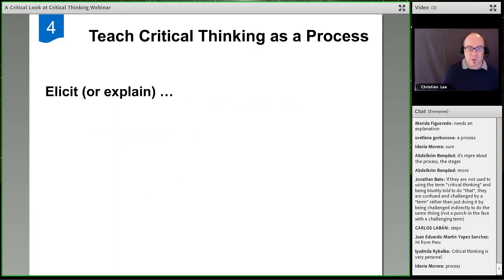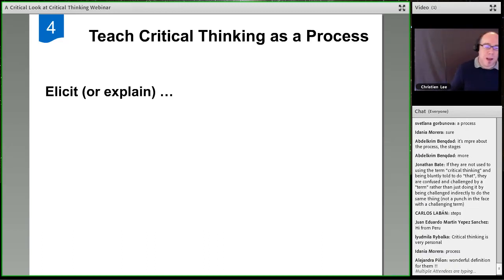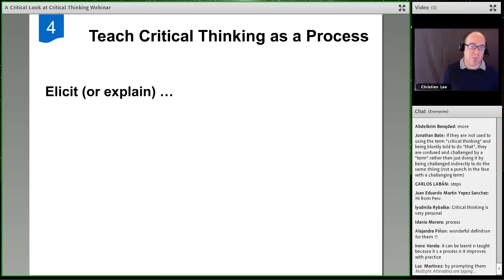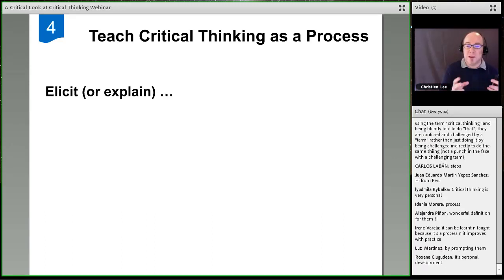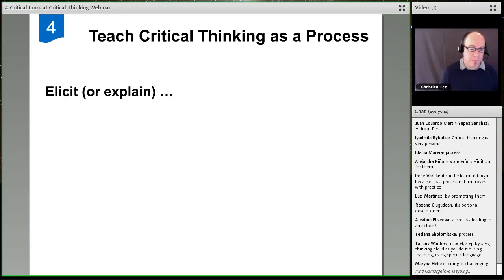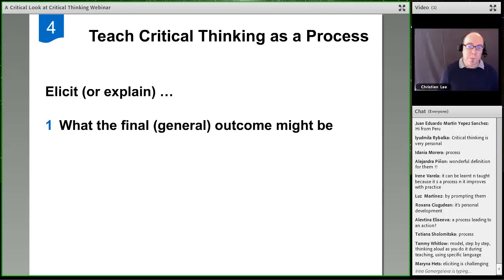So how could this work? If we've got a critical thinking activity, there are certain things we could do, and of course, there are many, many possibilities for this. But I'm going to share with you a very, very simple, a very basic process of critical thinking teaching. We might start by talking about what the final outcome might be of the exercise, and this final outcome is likely to be fairly general. If the task is about prediction, for example, the final outcome would be a list of predictions.